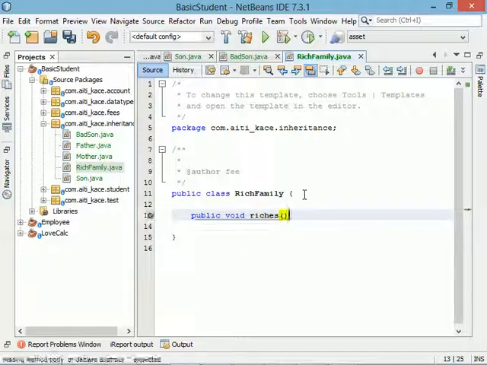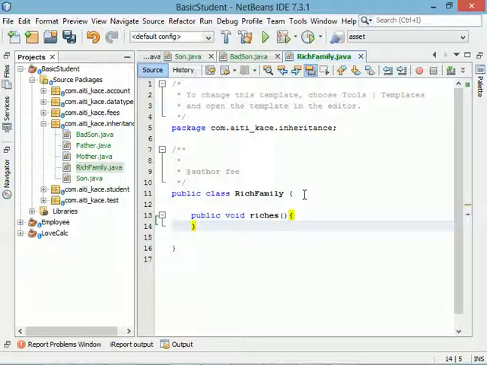You have a method, riches. And this method is exclusive to the family. You have a way of implementing it. But once you are within that family, you have to make sure you implement the method, the riches, to suit you.